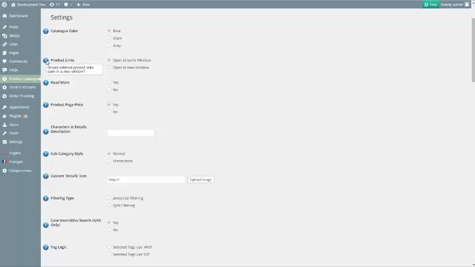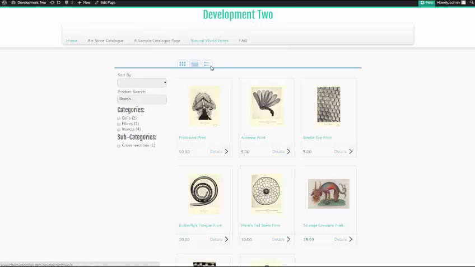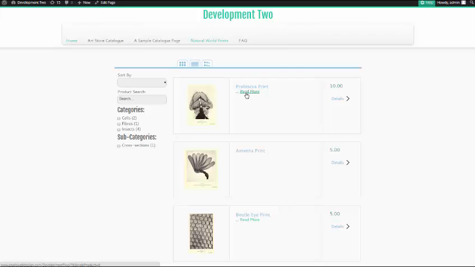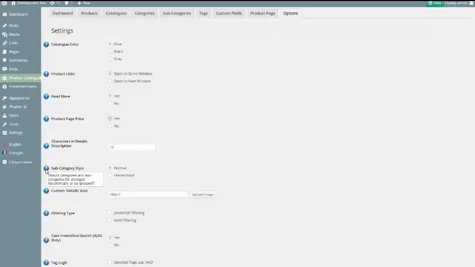The next option is Product Links, which opens the product details view into a new tab or window instead of in the current one. Read More inserts the words Read More at the end of the details view for product descriptions which are longer than the number in the Characters in Detail Description option. Product Page Price puts the product's price on the product page for the default product page layout.